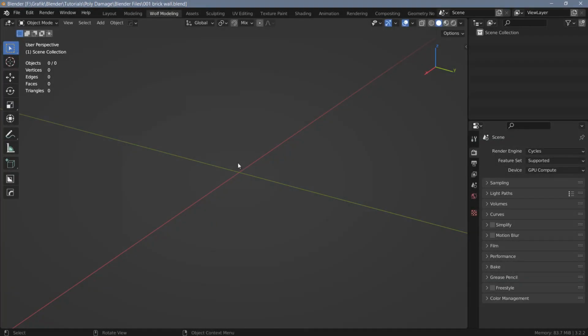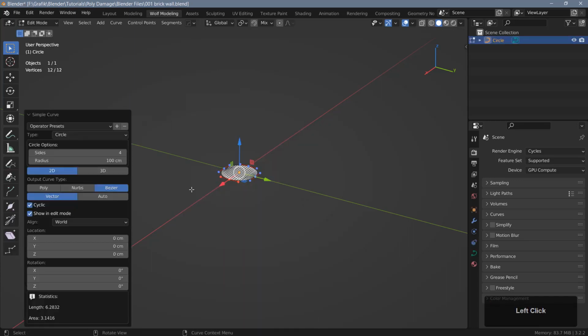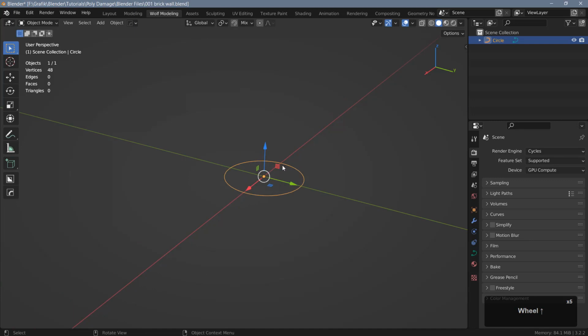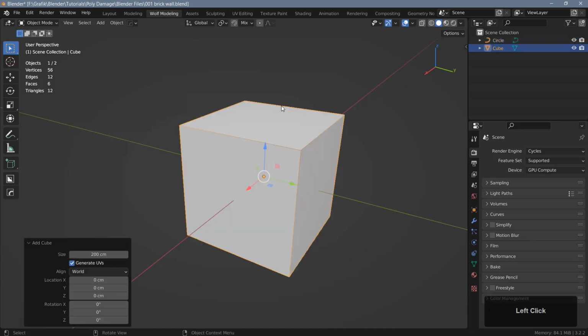I'm going to use the free version of Bagapie to create the brick wall. I'll put a link to the add-on in the video description. In order to create the brick wall, I'm going to need two objects. One is a circle curve. I'm going to set this to 3D and make it a little bit smaller. And then I also need a brick, and I'm going to use a cube for that.